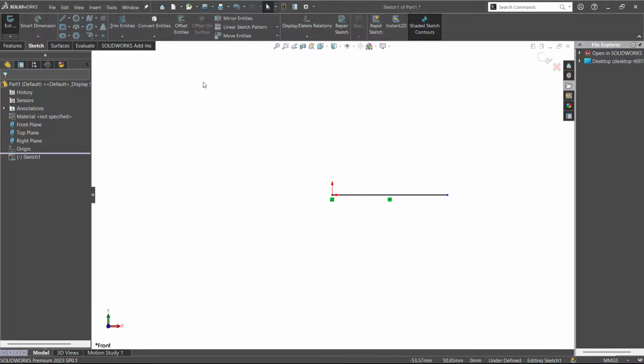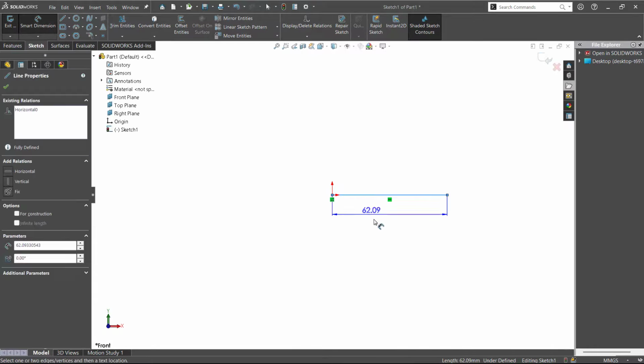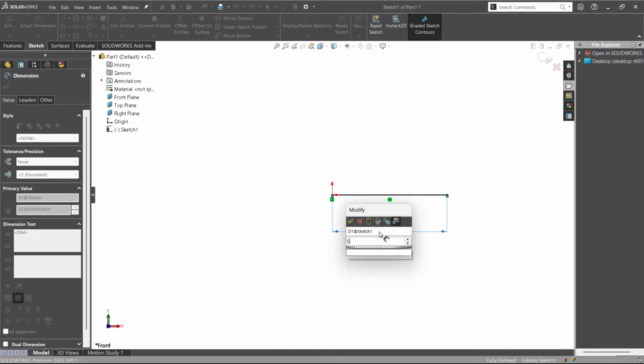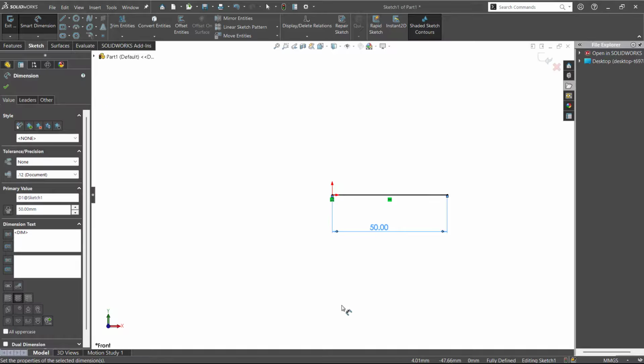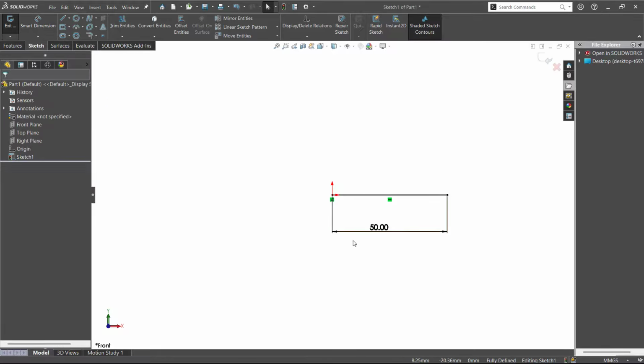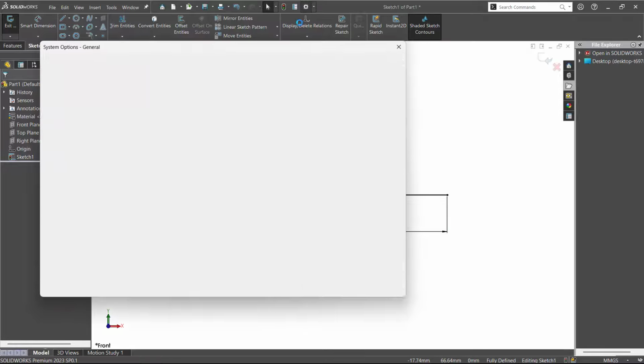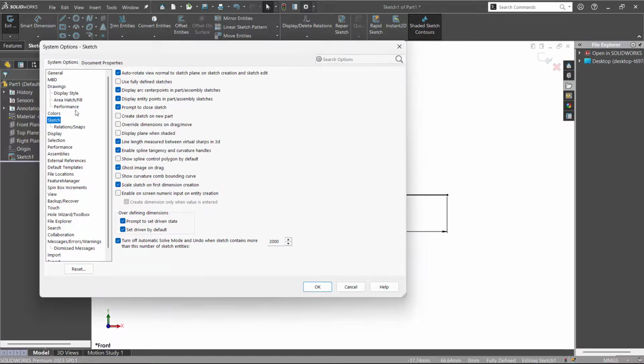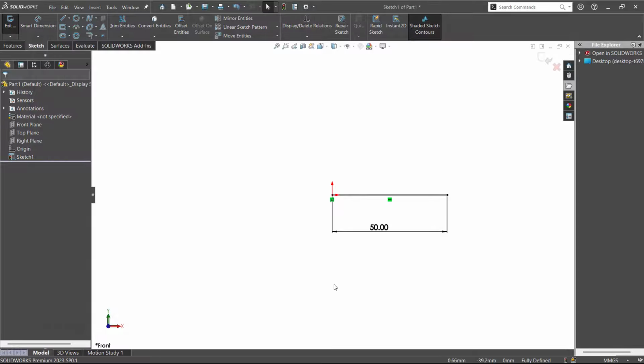Once you draw this one, you need to go to smart dimension. You need to assign the dimension. Assume I would like to have it 50. So it's a lot of clicks, right? So what we can do to avoid this is go to settings here, go to sketch and activate this, enable on-screen numeric input. Just click OK.